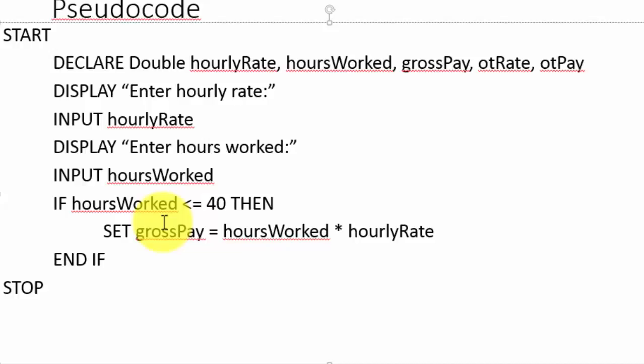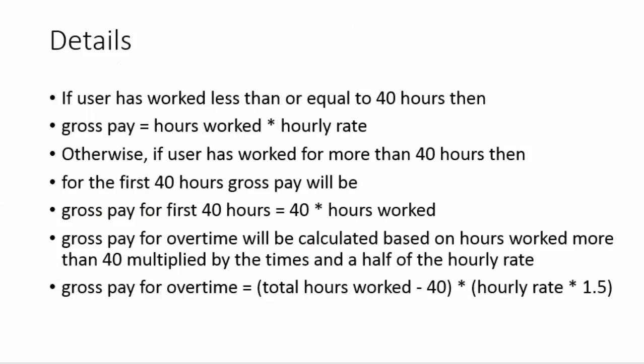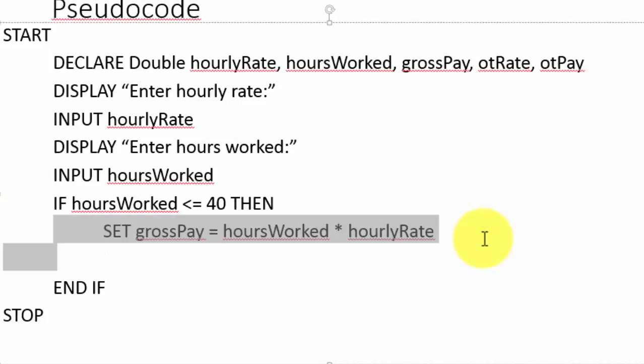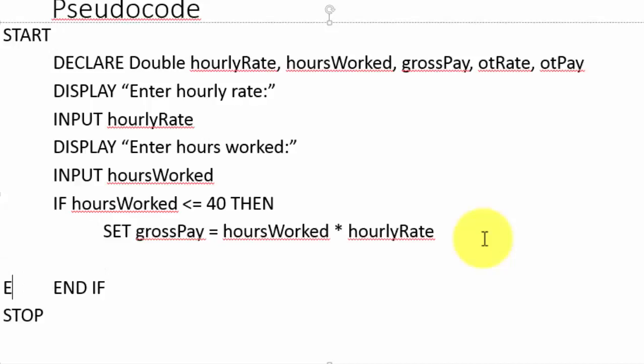Now we have an else factor. According to the instructions given to us, it says, well, otherwise. The otherwise gets translated in VB as an else, so we have an else block here. Now if and else are both part of the same End If, so we don't have to have a separate End If for else. So if the hours worked is less than or equal to 40, then gross pay is hours worked times hourly rate. Otherwise, gross pay is also going to incorporate an overtime rate and overtime pay.